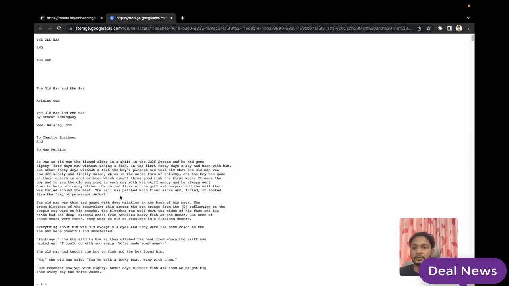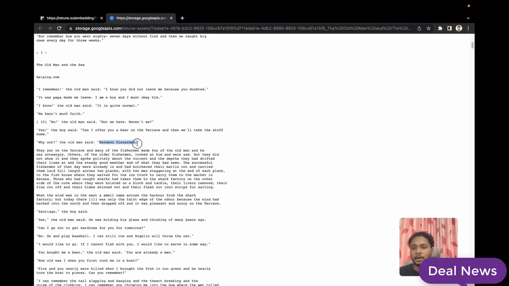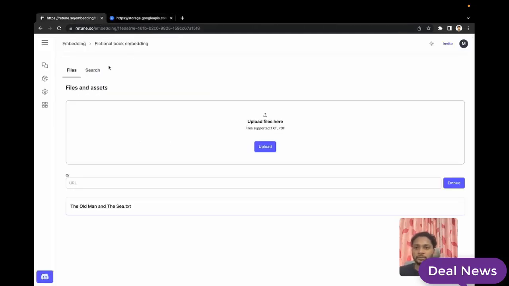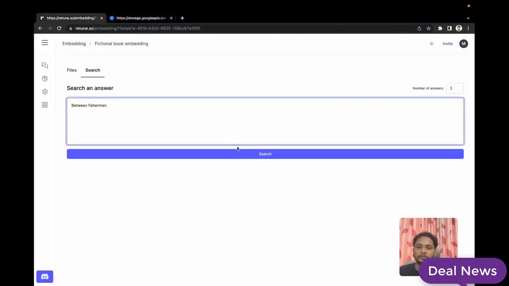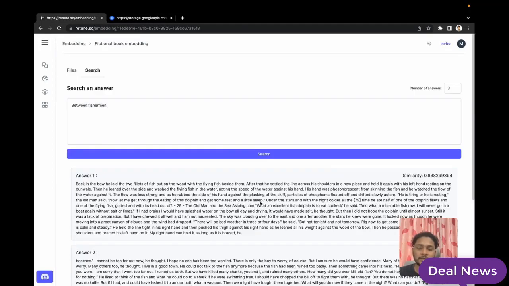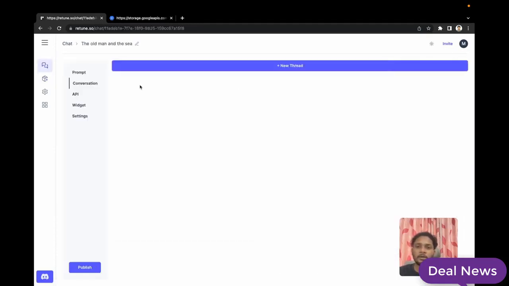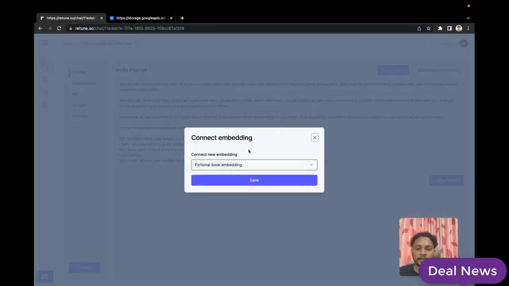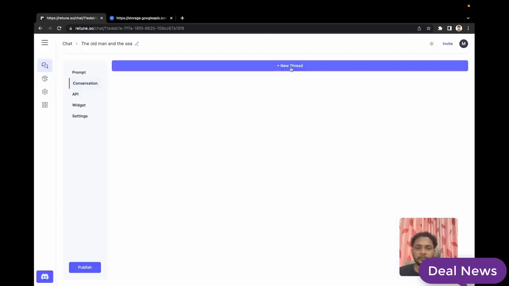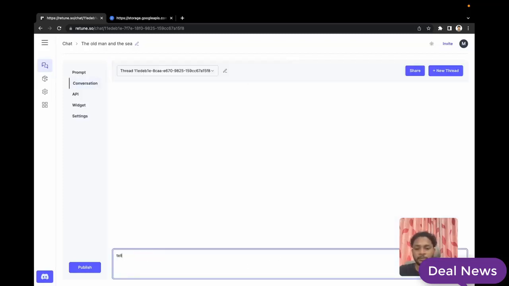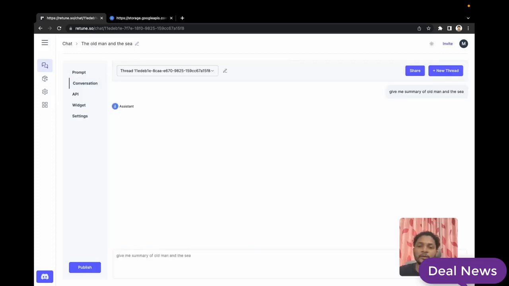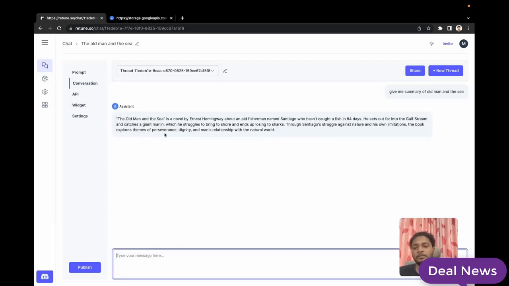Now, if I click it, you can see the book and you can search from that book here. This is the search result, some paragraph from the book. If I go back to the chat section and here in prompt, you can connect the embedding that we just created. If I click save, it's connected. From the conversation, I can ask it to give me a summary of that book. You can ask any questions about that book.